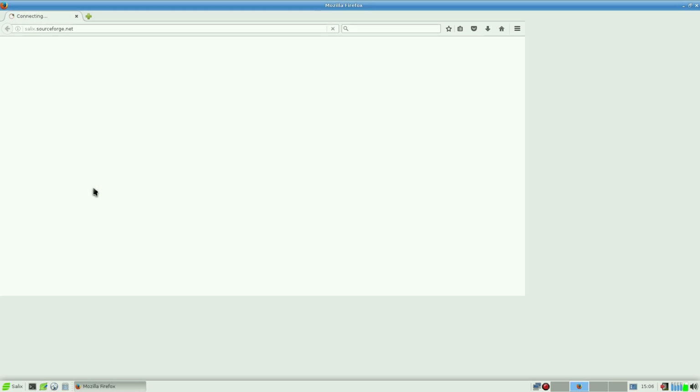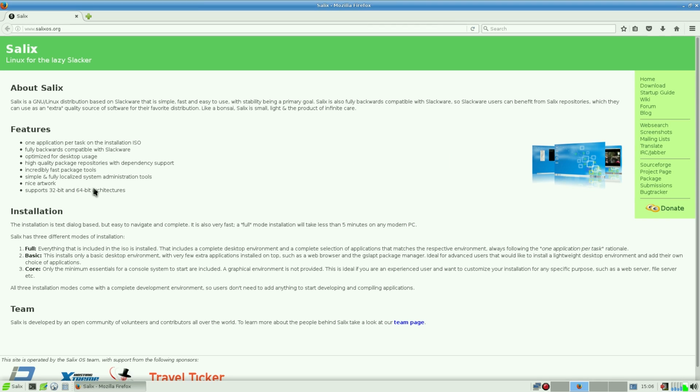I'll have a bit of drinkage while I'm waiting. Peppermint tea. This is about Salix: Linux for the lazy slacker, because Slackware sometimes can be a bit of a pain. This is an easy way to do it, and you get three optimized solutions: basic, full, or core, they call it now, not minimal anymore. Core is just the minimal for a console system, so you have to build it yourself, basically. With basic, you get just a couple of applications.